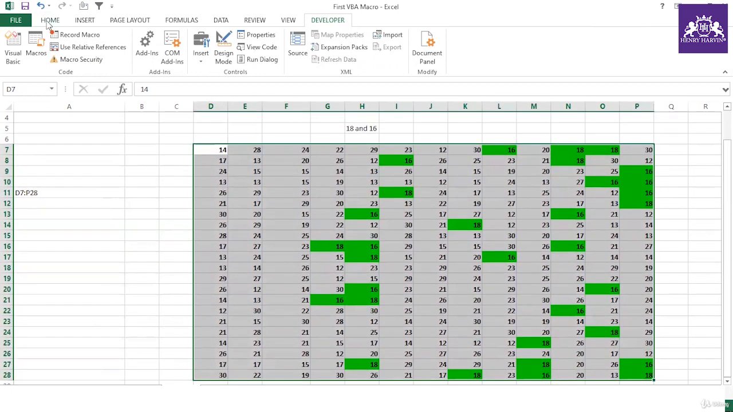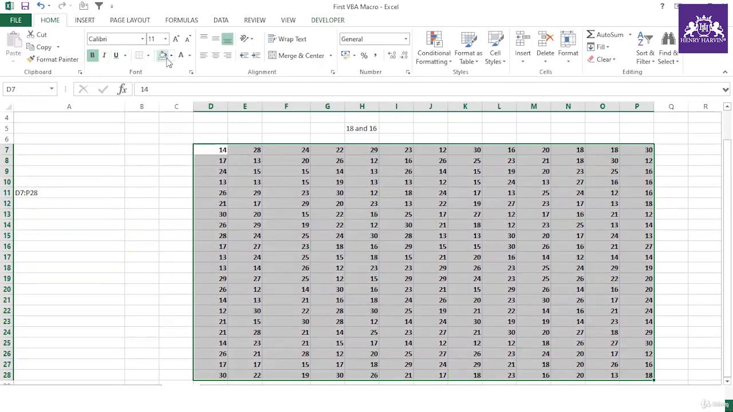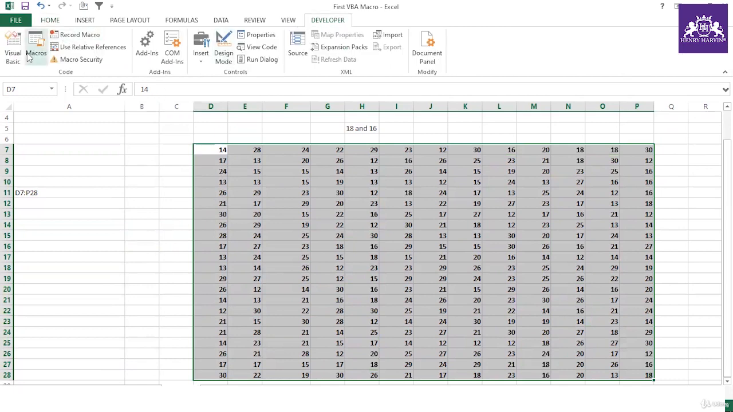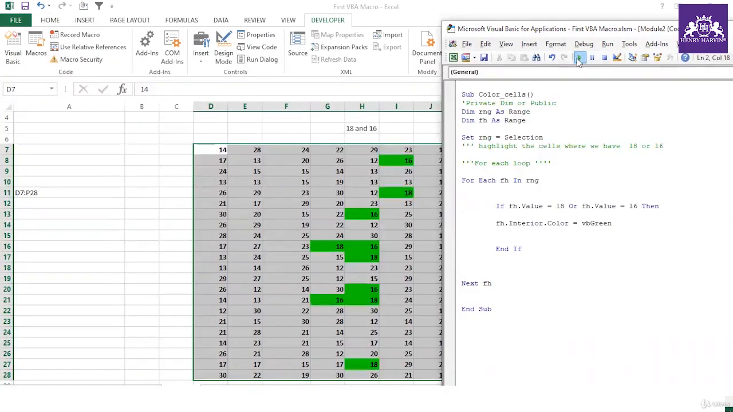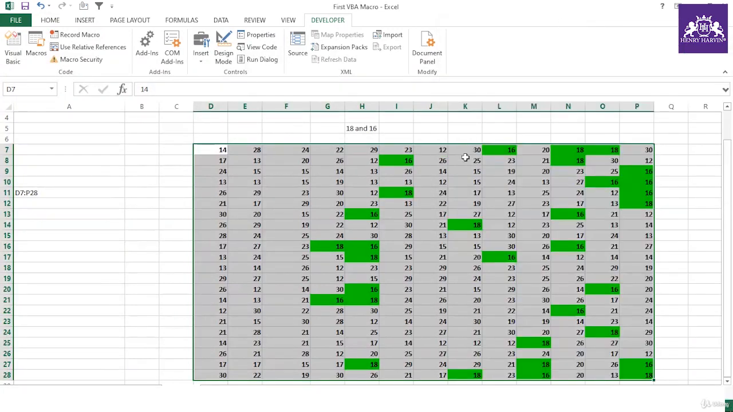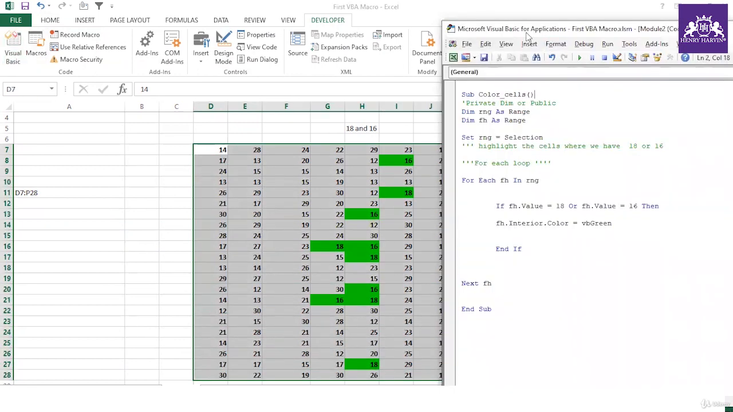Guys, within just seconds, maybe we are late in blinking our eye, but the code is not late. You can see that within a fraction of a second, it has really performed this task. The objective we had to achieve: wherever 18 and 16 are found, it has to color them green, or any color you want. Now you see that wherever 18 is there, it has done that, right? This is the code we have written.